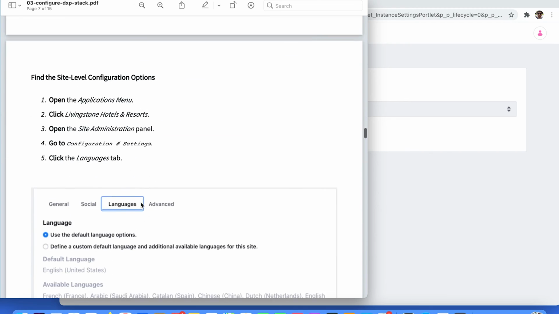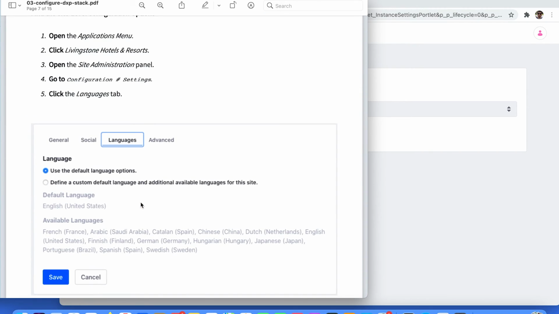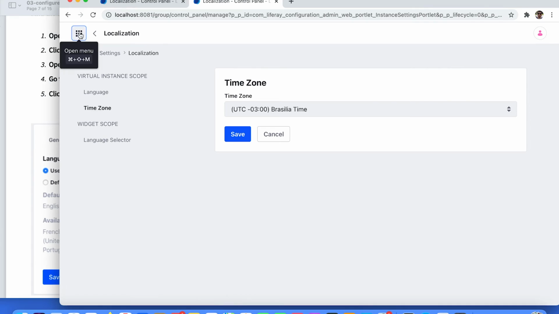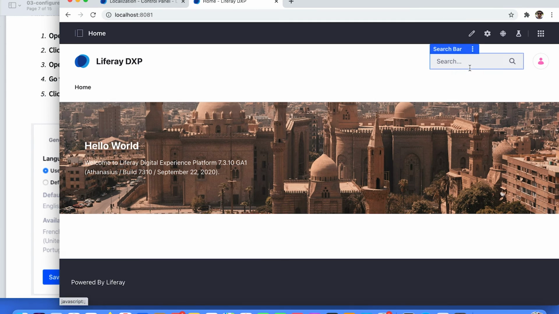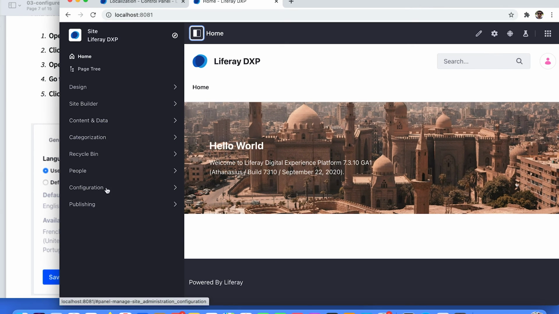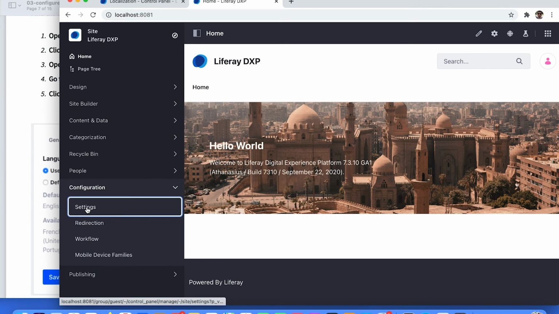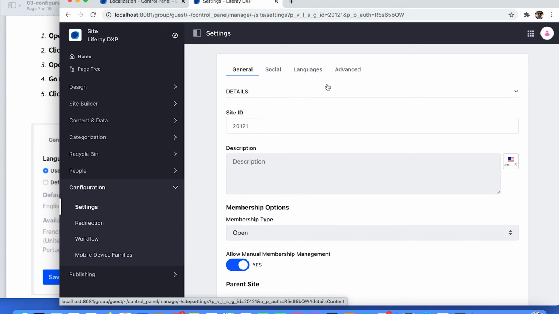After configuring that, you may need one site in another language. For example, you could have your platform in English, but you need a site in Spanish. Probably you need a site in Spanish, for example, for Mexico. So you need to go to your site. For example, this could be my site. And then I go to configuration, settings. In settings, you can change the default language for your site.